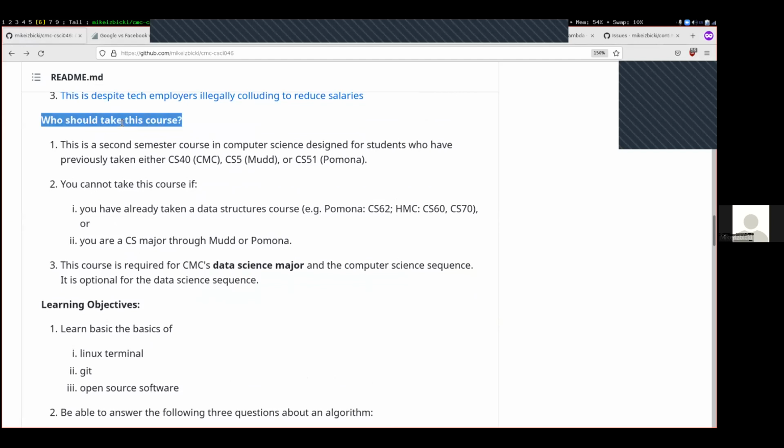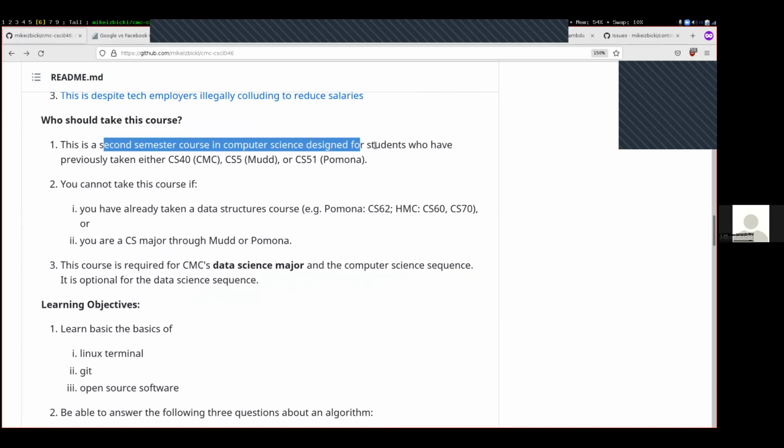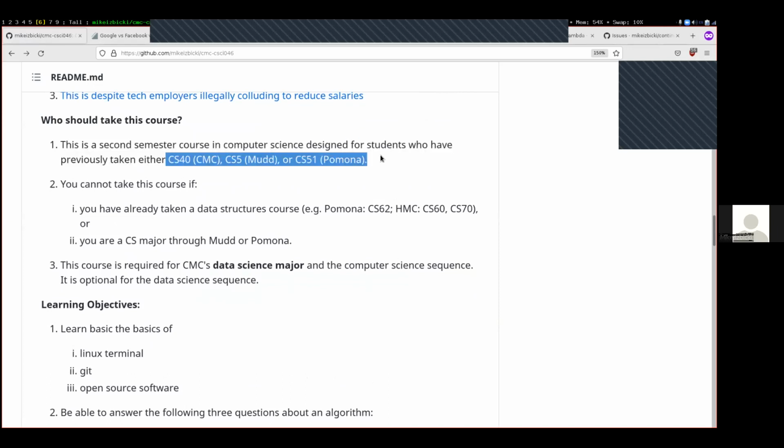Okay, back to the course though. So who should take this course? Again, this is a second semester computer science course, designed for students who have previously taken any of the intro programming courses anywhere at the 5 Cs. So I teach CS40, so it's mostly geared towards people who have taken CS40, but any of these other courses work. You cannot take this course if you've already taken a data structures course, so already taken a second semester course. Or if you're a CS major at Mudd or Pomona.